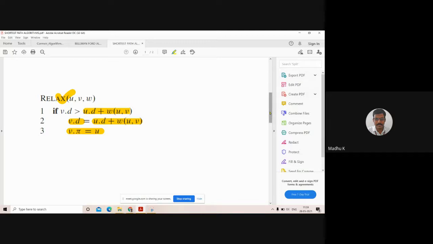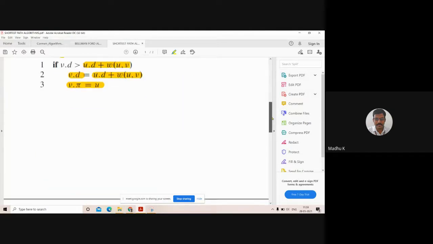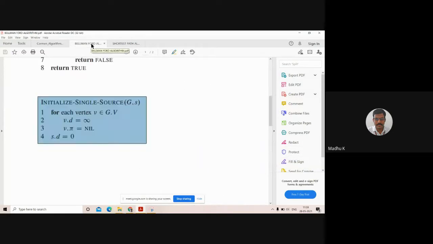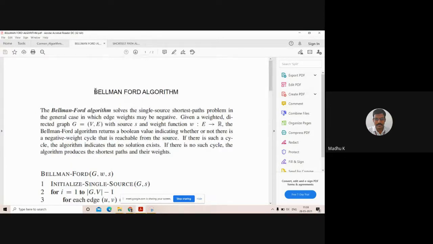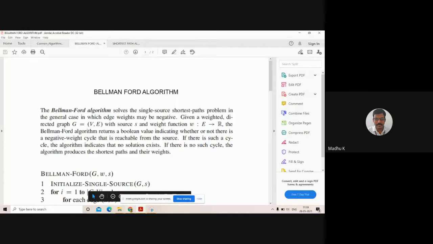And next, this Dijkstra's algorithm cannot handle the negative weight. If there are negative weights, then it may not give the exact solution. So we need another algorithm to handle the negative weight. That is called Bellman-Ford algorithm. Now we want to discuss Bellman-Ford algorithm. It's also similar to Dijkstra's shortest path algorithm. We can discuss that.